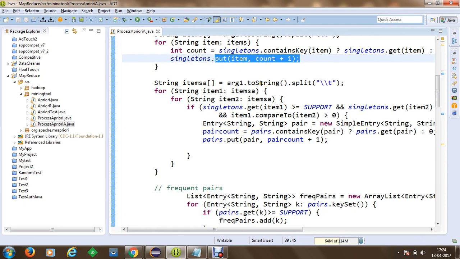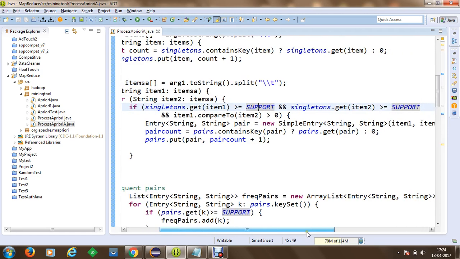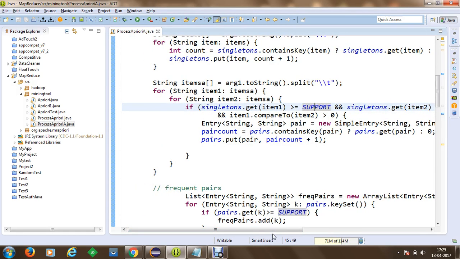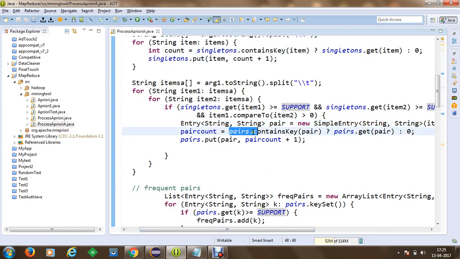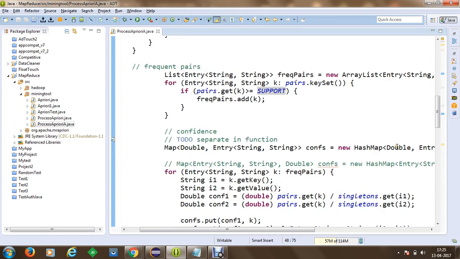to create pairs. We again split with this. We read the first element, then we read all other elements available in that cart ID, and all the elements will be identified with a specific support value. If they satisfy the confidence value or the support value, then entries for the pair will be made using the new SimpleEntry class, wherein we input item 1 and item 2, and we check whether pairs already contains that. Then we simply put in the pair count value, otherwise we put in 0. Once we are done, we identify frequent pairs using this list class.